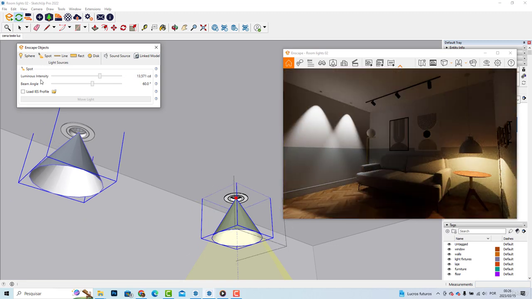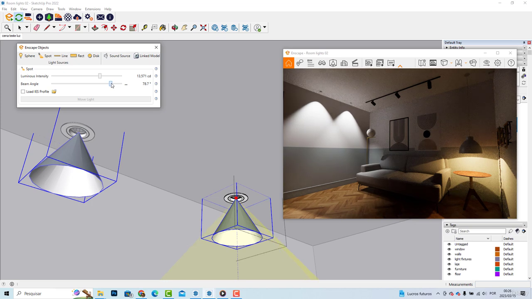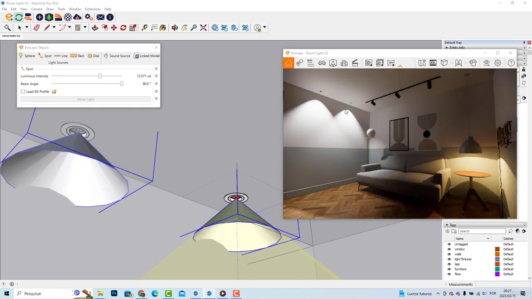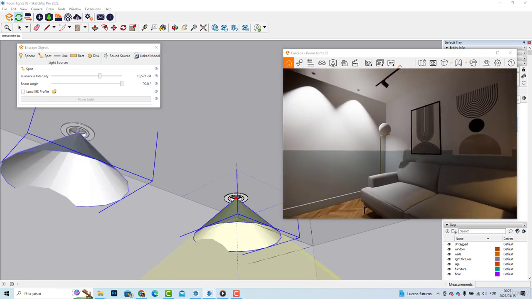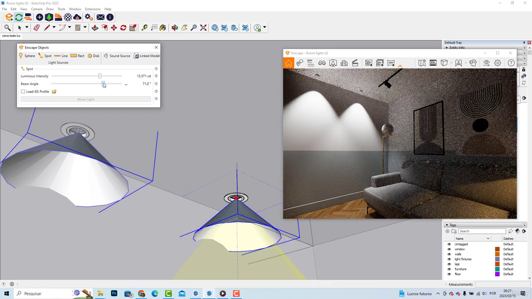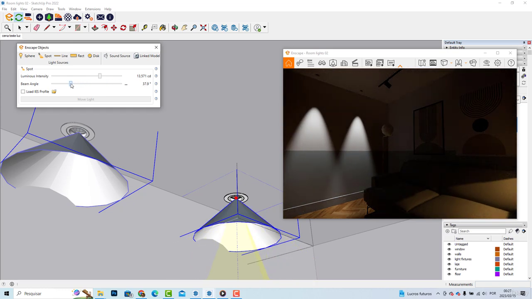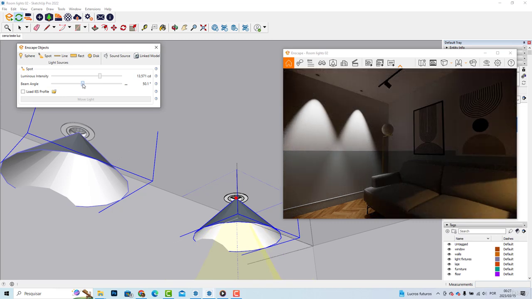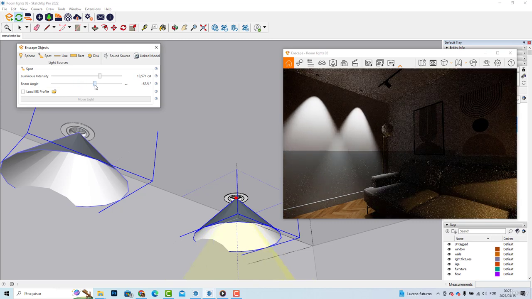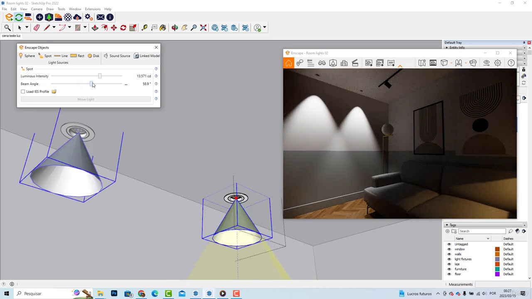And here we also have the beam angle, which controls the radius of this light cone. And if we increase this angle, the light now has a wider projection, producing a different light distribution. And if we decrease it, the light becomes more narrow with another kind of light distribution. So depending on the light source itself, you can choose which beam angle is more appropriate.